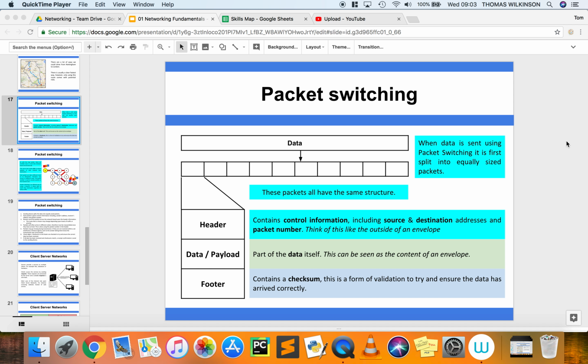At the actual process of packet switching and how it looks in a network sense. So when we have some data that we want to transmit across a network, what we have to do is split that data into equally sized packets. So let's say I've got a fairly large video file that I want to send across a network. It's going to divide, let's say, that 10 megabyte video file into 10 1 megabyte segments of a video file.